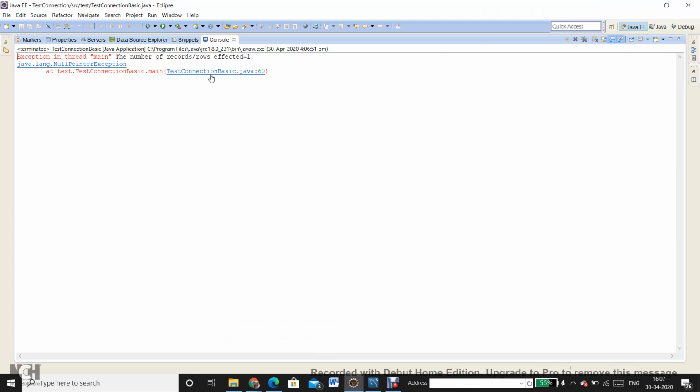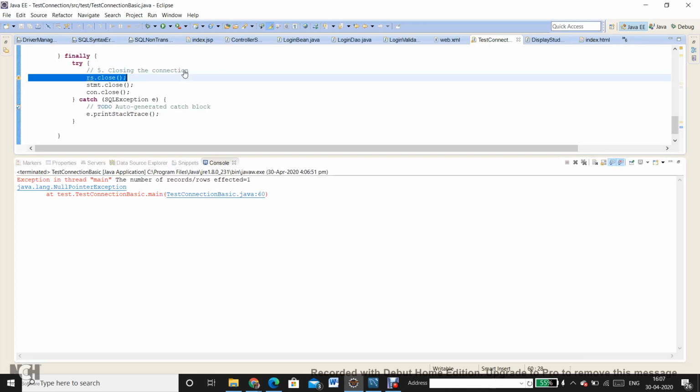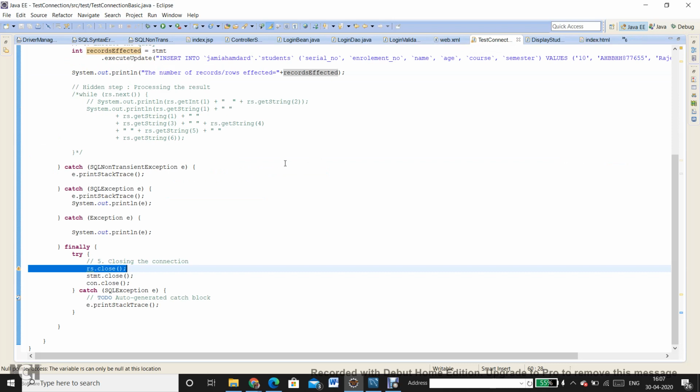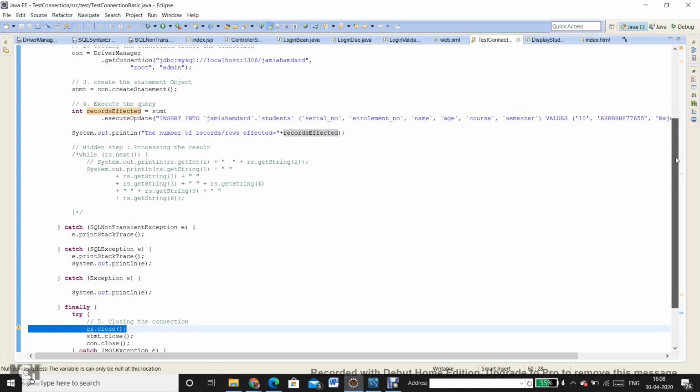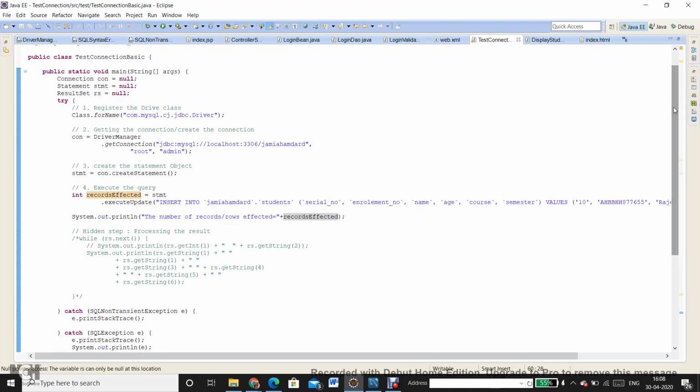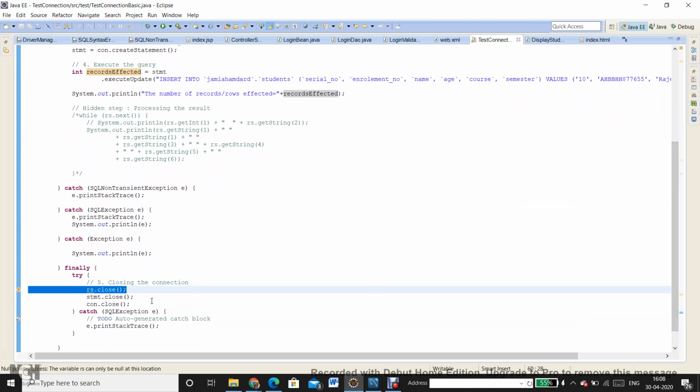Okay, it's telling me that it's in line number 60 of TestConnectionBasic.java in the main method. So let me go to that particular line, and it's complaining about rs.close because I have not used the result set object. I have not even initialized the result set object. It's still pointing to null, and because I have replaced execute query with execute update, I am not getting any result set object. So trying to close the result set object will give me an issue.